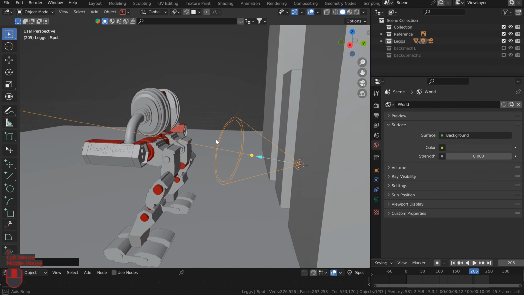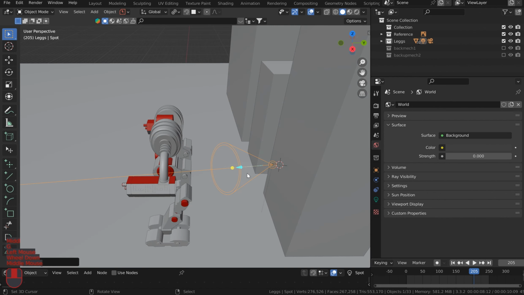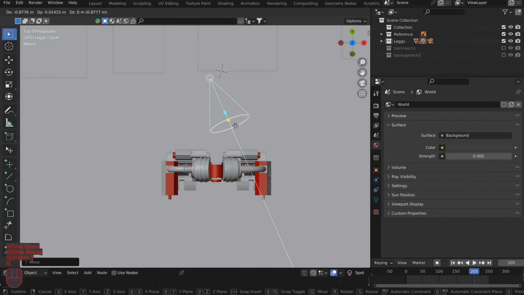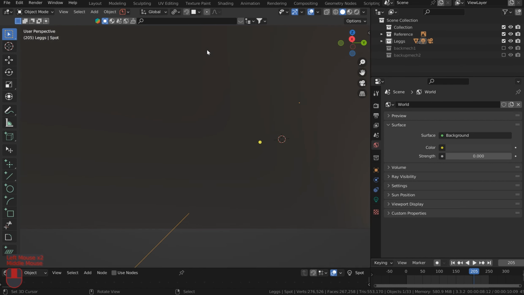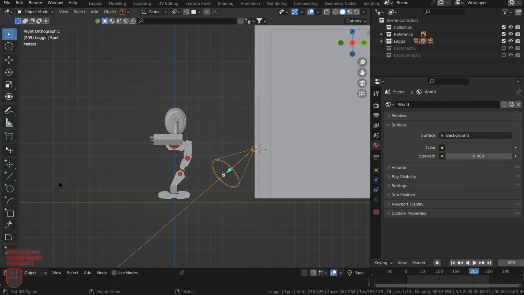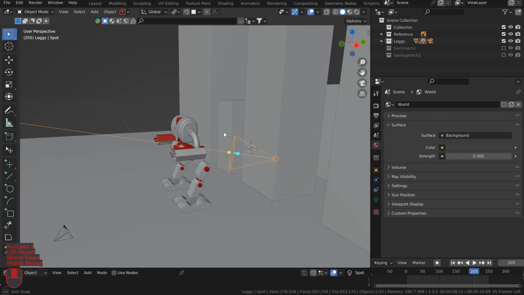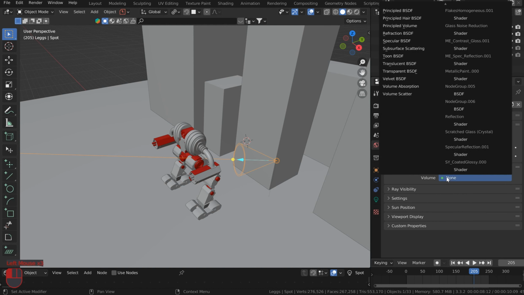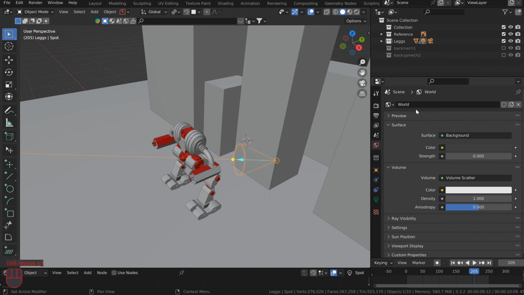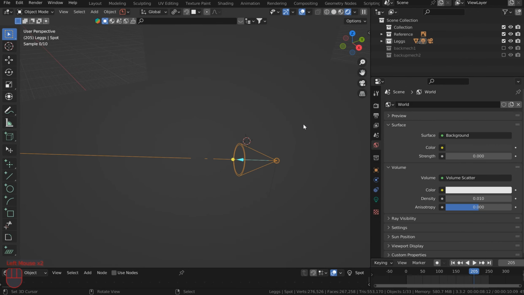Scale it just a touch. And let's take up the top view because I know that is not the direction I want it to face. Something like that. Take up third view here. That looks pretty cool. Now go back to the world, go to volume. I want to add in the volume scatter, and we'll just render this out with like 0.01. Should be good.